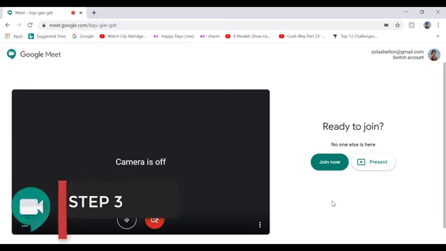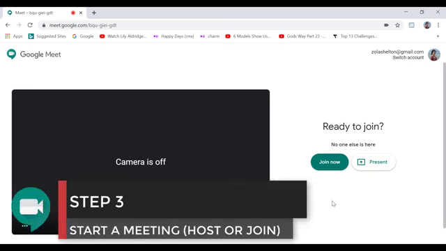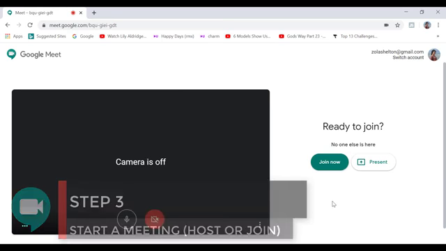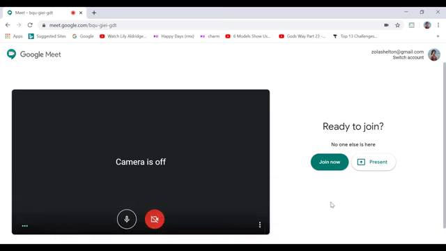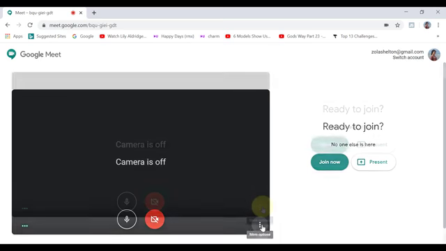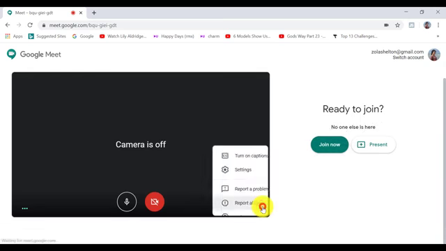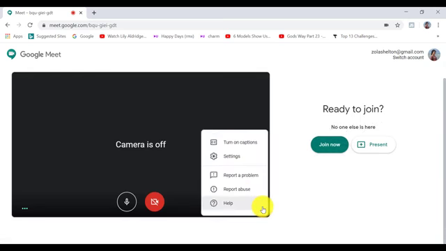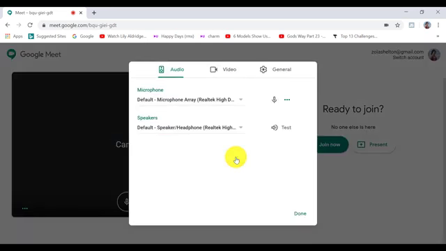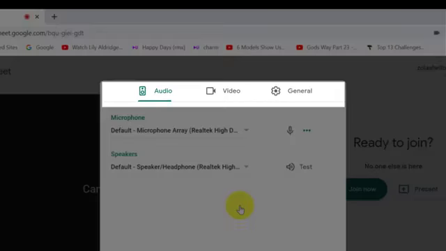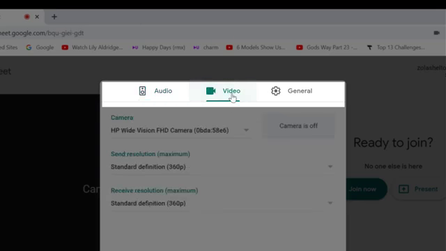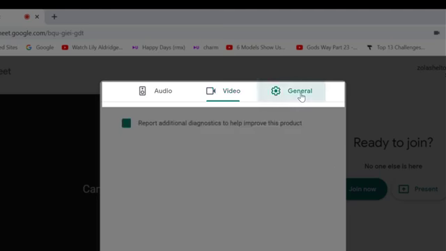Step number 3 is to start a meeting, aka host a meeting. So before we start a meeting or host one, it's a good idea to check what properties we are using for video and audio. So when we click on the More Options icon, we can select Settings, and in the settings, you will see your audio settings, video settings, and general settings.